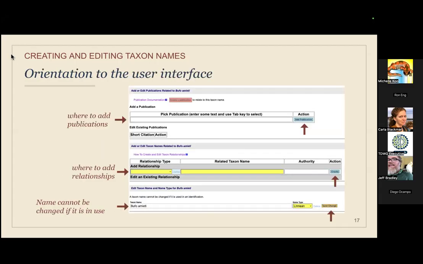So let's talk about creating and editing taxon names. If I click that edit button or I want to create a new name, this is what I'm going to see. And you can see that creating a name is actually kind of simple. You can add the publication that describes the name or not. You can add a relationship to the name.